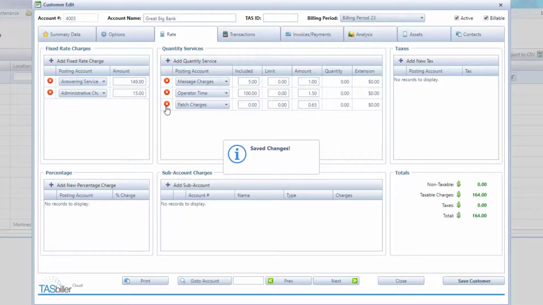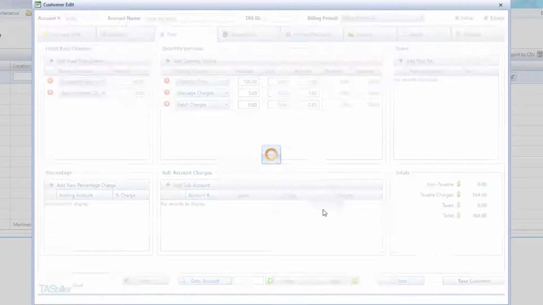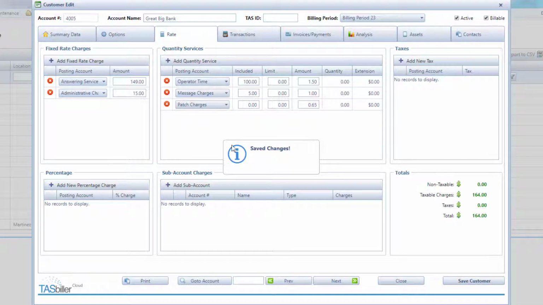If I want to change the sequence that something is displayed on the invoice, say I want operator time to be ahead of message charges, I can select that field and drag and drop it up, and again save. And now when the invoice prints, it's going to print the operator time before the message charges and then the patch charges.